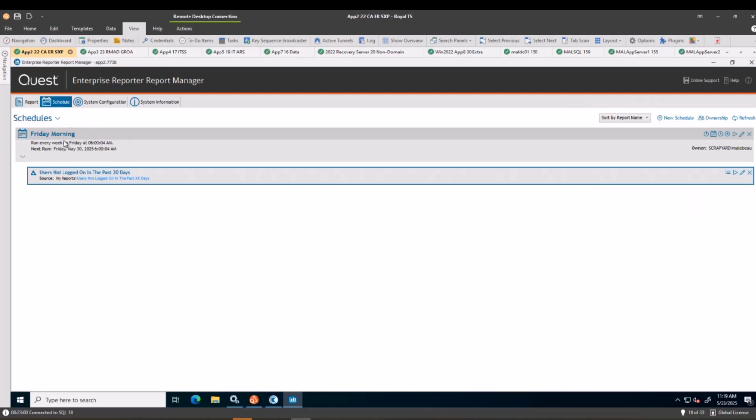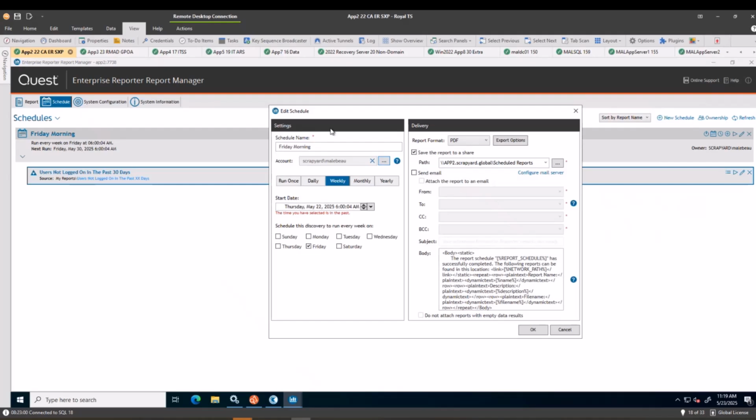The scheduling within Enterprise Reporter is done in a unique way. This allows us to go in and build out a schedule. In other words, you can have as many schedules as you want. This one's set for Friday morning. It's run weekly on Friday at 6 a.m. And the reports that this schedule will be running will be delivered to a shared location. Alternatively, I can have them delivered to an email if I have someone that requires reports on a regular basis.